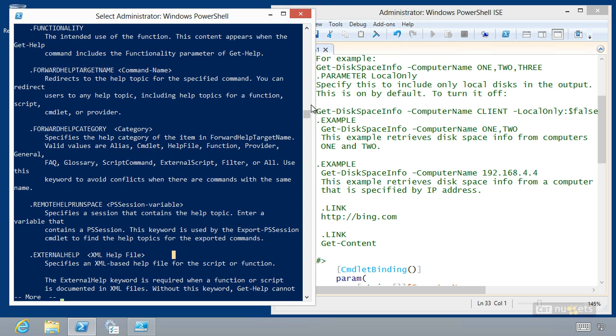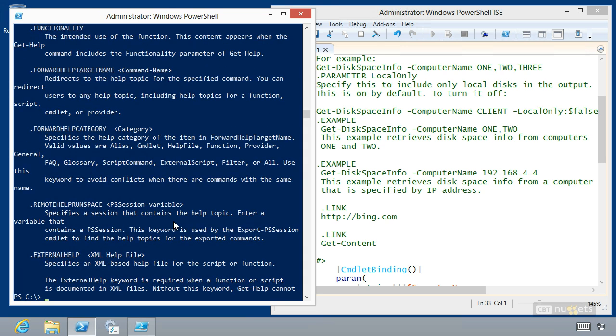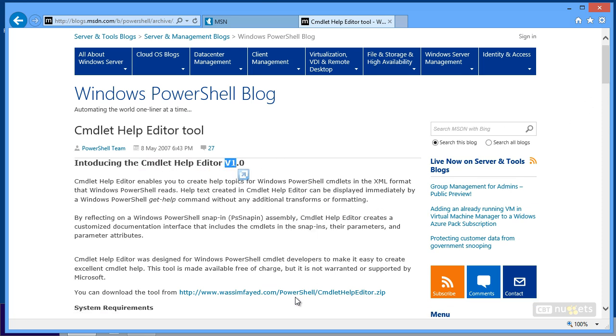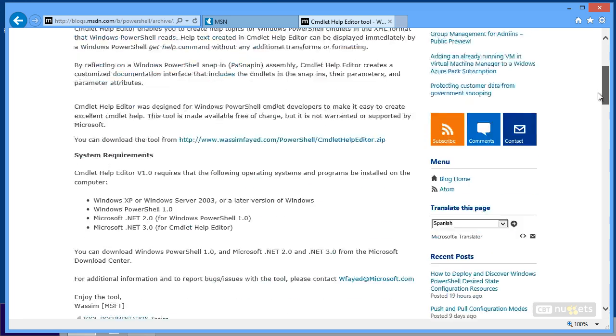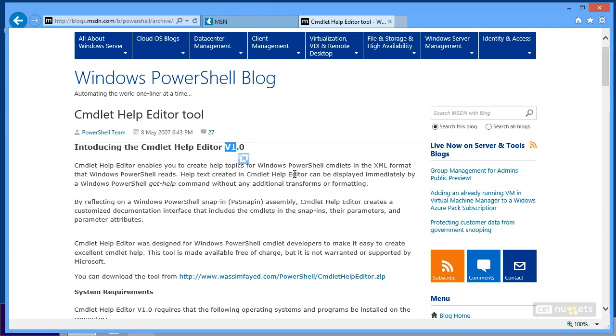So how do you create that XML help file? Well, it's kind of a hassle, but I can make it easier on you. Let me find my Internet Explorer here. There it is. Back in the day, on the Windows PowerShell blog teams, this is the product team's blog, they published this commandlet help editor, and there's a URL to get it. As I'm doing this right now, that's still there, so it still works. And it's basically a big GUI.